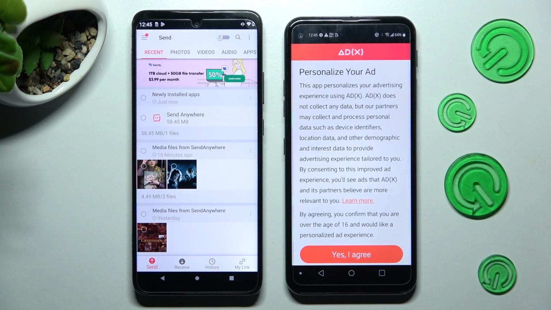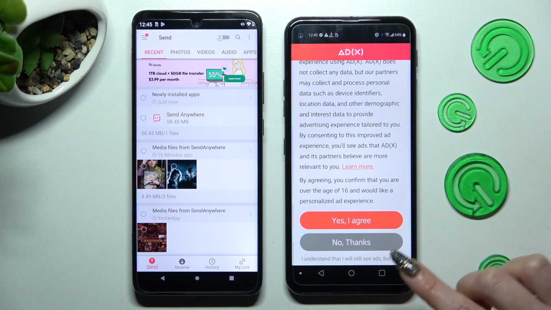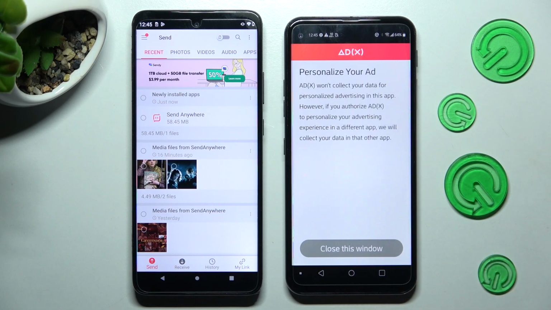Also, on LG smartphone, click on the best option for you in this pop-up. Yes, I agree, or no thanks. Then click on Close this window.